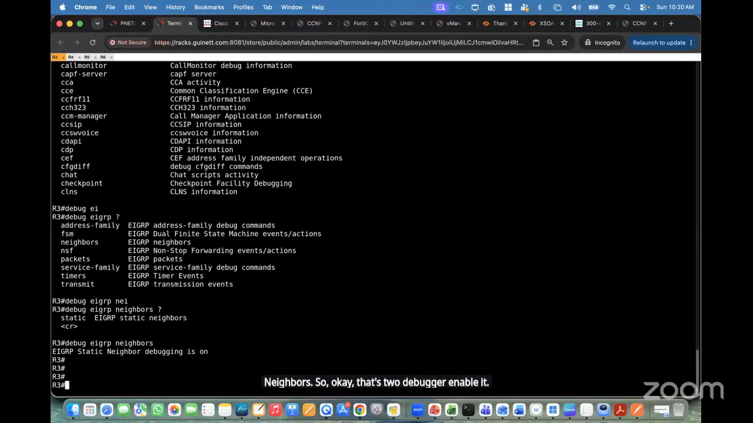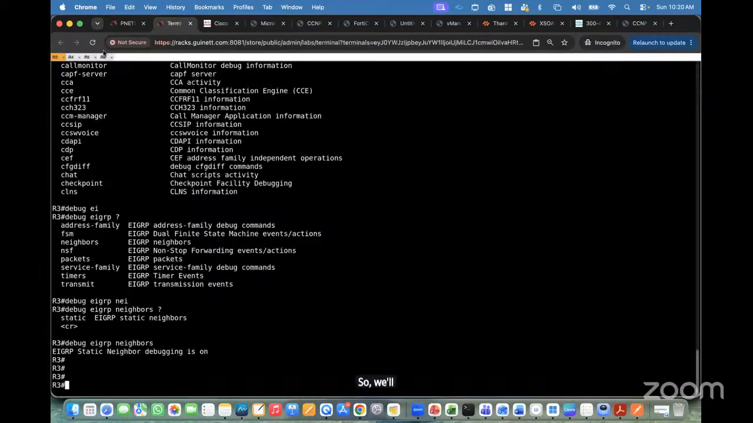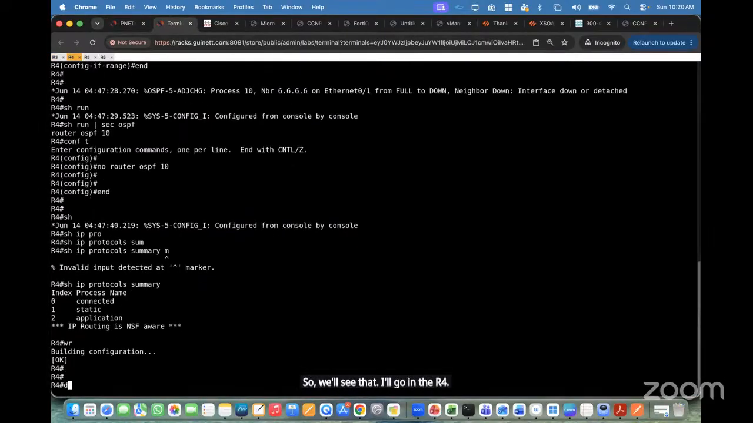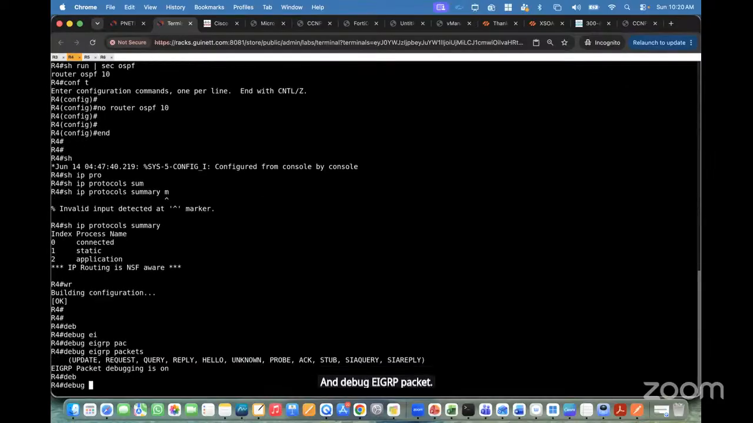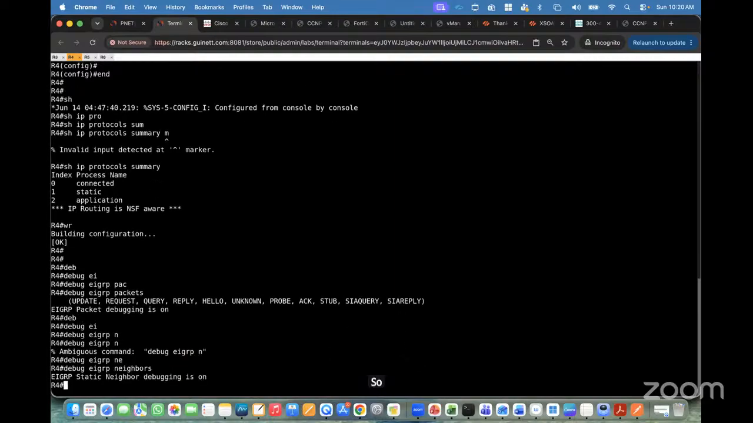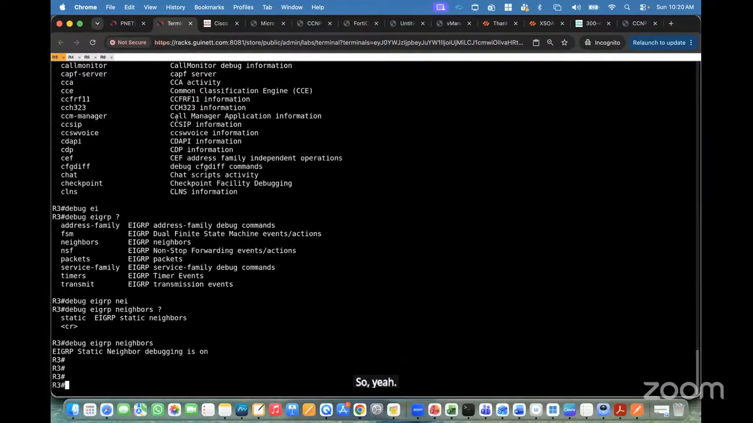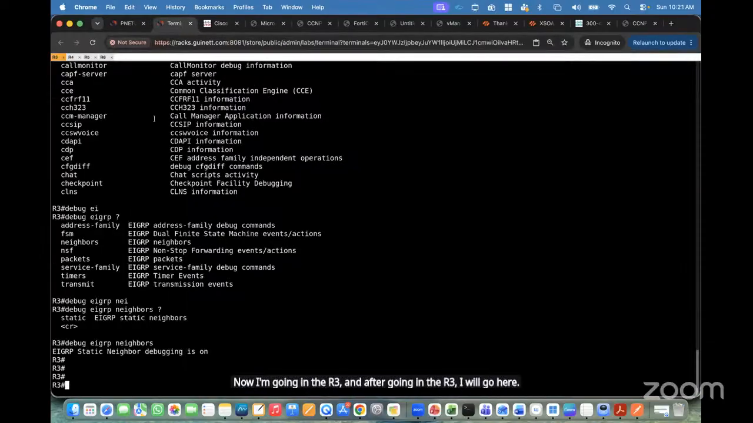I enable it. Debug is going to give a detailed log of what is happening after running a certain command. So I enable the debug, and I'll enable the debug on R4 as well. I'll go to R4 and run debug eigrp packets and debug eigrp neighbors. Now I'm going back to R3, and I will run the command here.